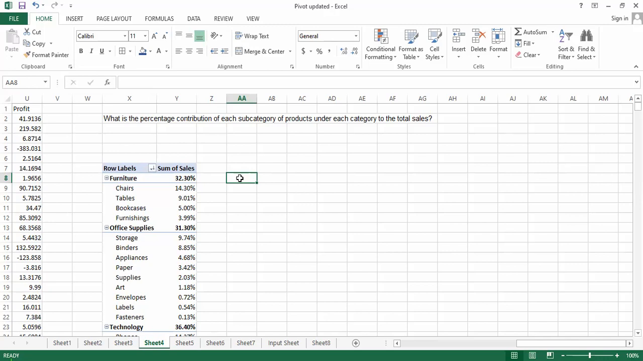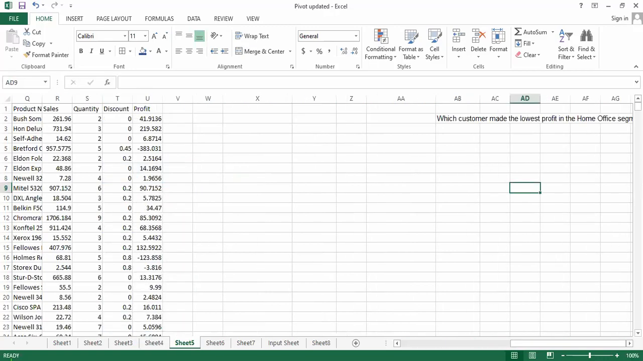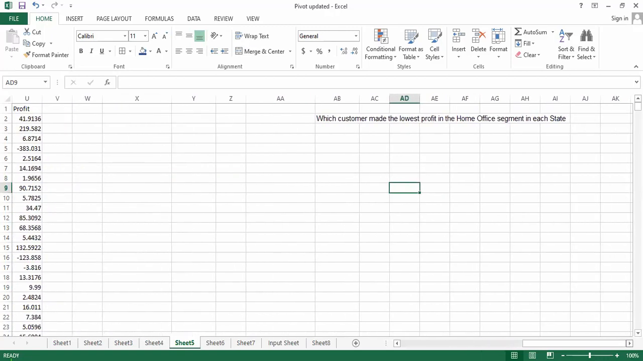Are we good? Can I go on? So moving on. So we're done with this. Can we quickly try sheet 5? And let me know the answer. Can we answer the question on sheet 5? Which customer made the lowest profit in the home office segment in each state?